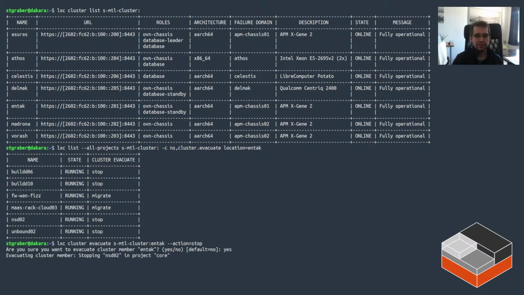The advantage to that compared to, say, doing a LXD stop directly on the instance is that the former running state of the instance is remembered. So if you run that on a machine that's got a mix of running and stopped instances, when you do cluster restore later on, only the instances that were running at the time of the evacuation will be started back up instead of all of them. So that's really the main benefit compared to doing a LXD stop or LXD stop --all.